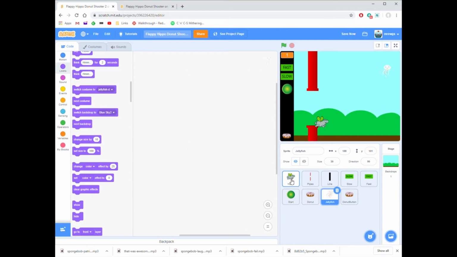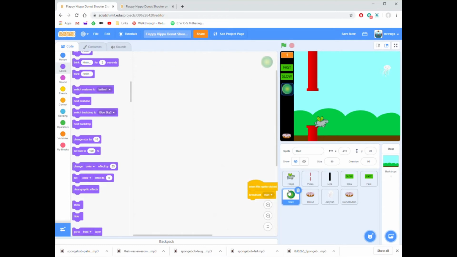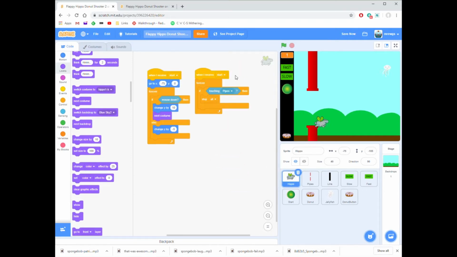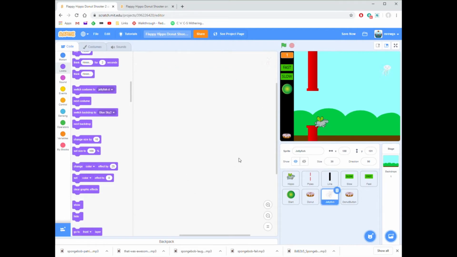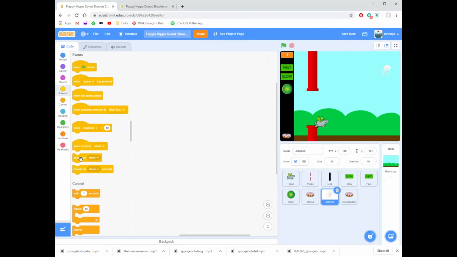So the broadcast I'm going to respond to for the jellyfish is the same one that starts the game. When the green button is pressed, it broadcasts a message called start, as you can see there, and that starts the game moving. It starts the pipe moving, it starts the hippo flying. So I want the same thing to start the jellyfish as well. So I'm going to use the event when I receive start.